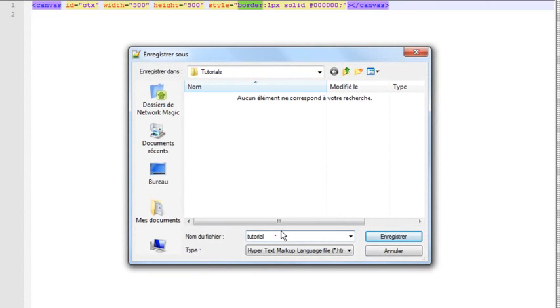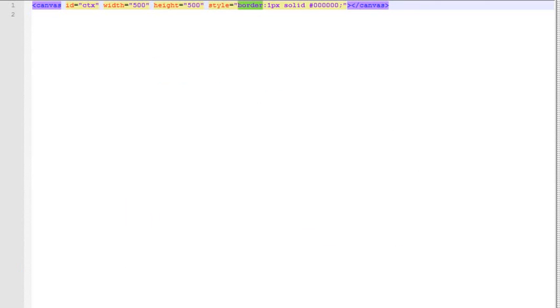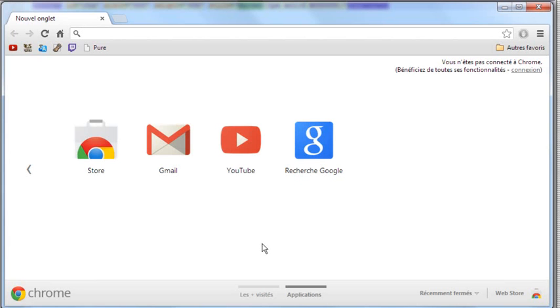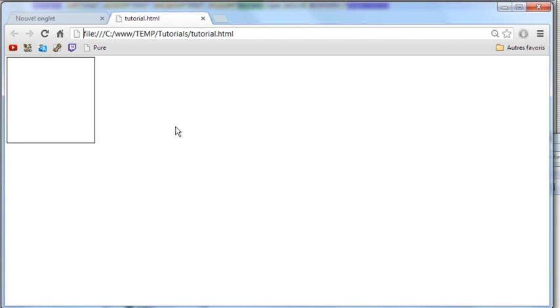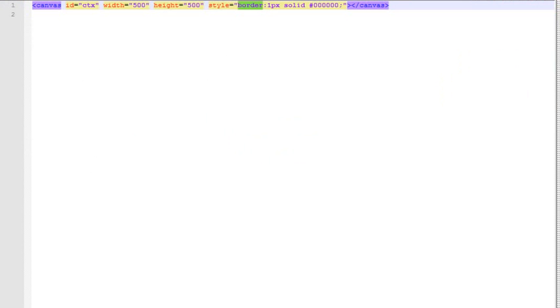So simply save the file. The name doesn't matter, but it's very important to put .html at the end so you tell the browser that this is indeed HTML stuff. Then you want to open Google Chrome and you simply want to drag your file into a new page, and there it is. You have your canvas with nothing inside. We haven't put text or code to write things on it, and that's what we will do right now.